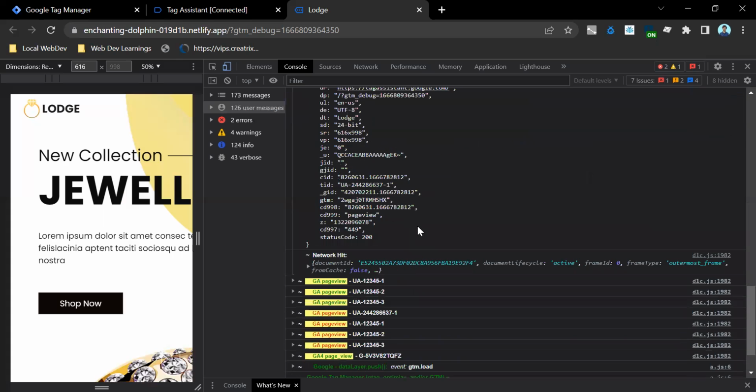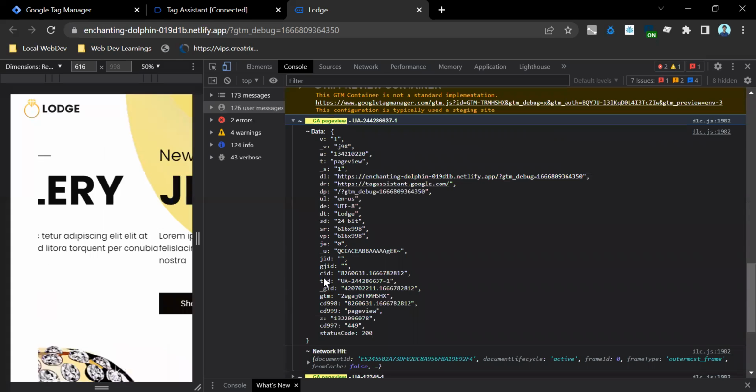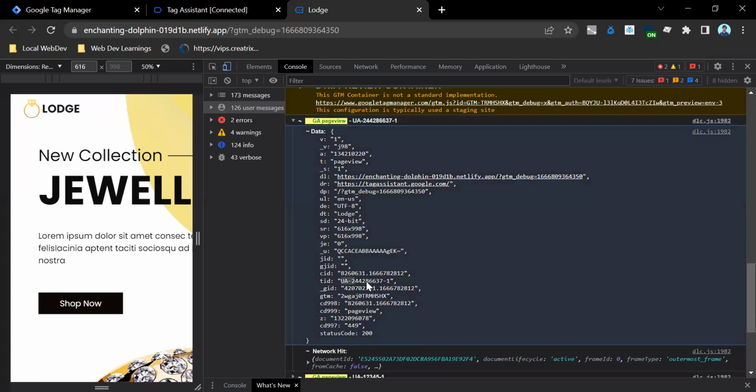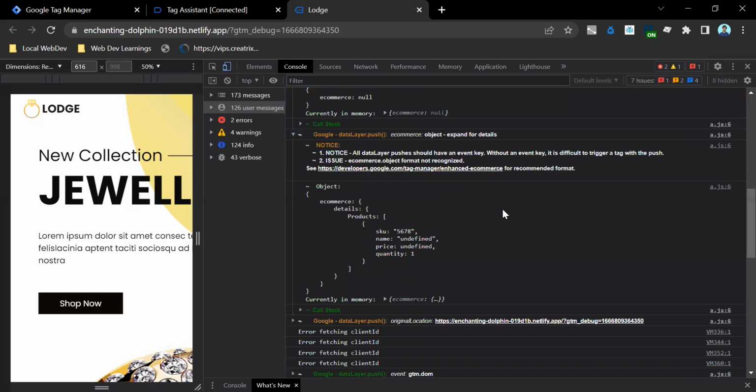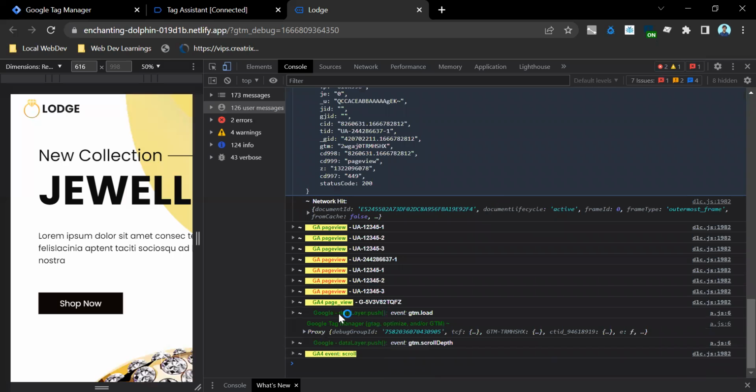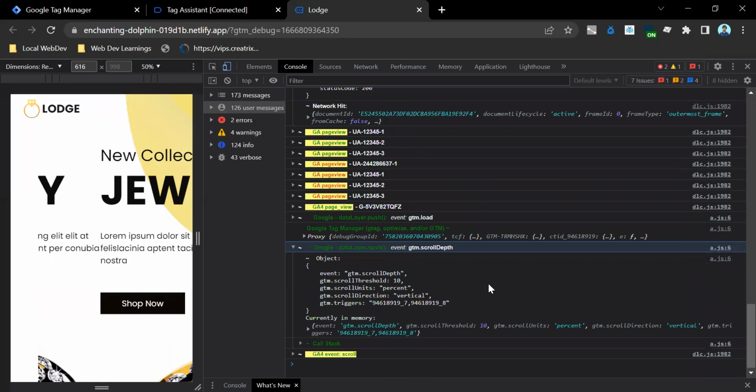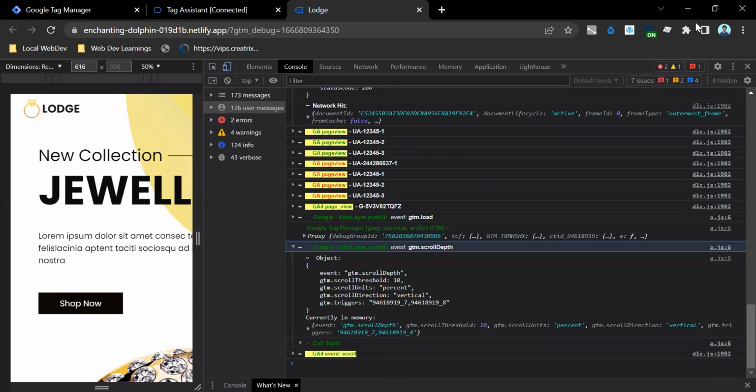Then there is GA preview. You can see some important CIDs and TIDs here. We can track everything here. This is a very useful extension, and one must always download it to get better tracking.